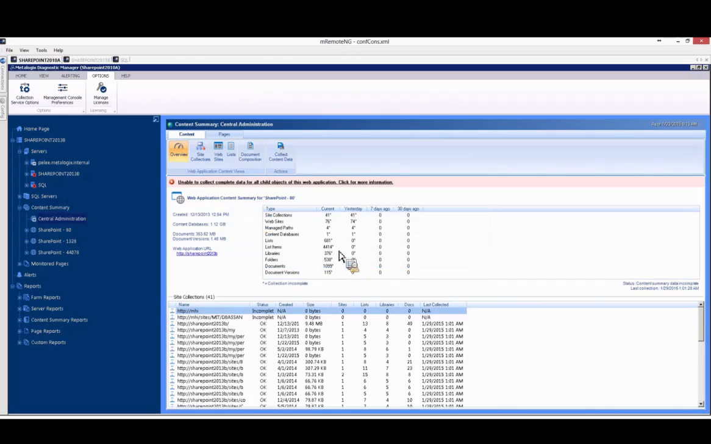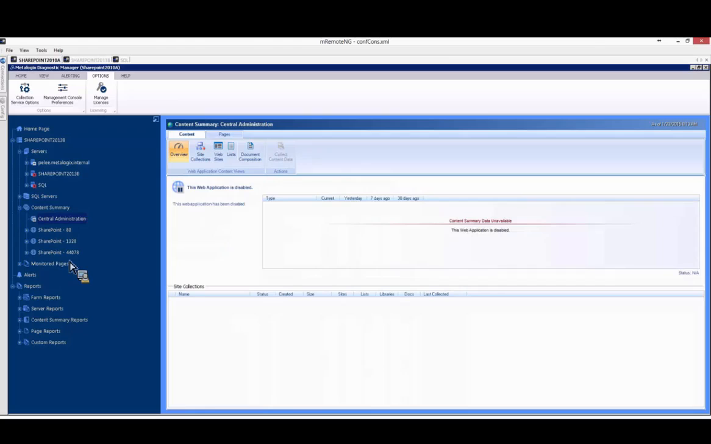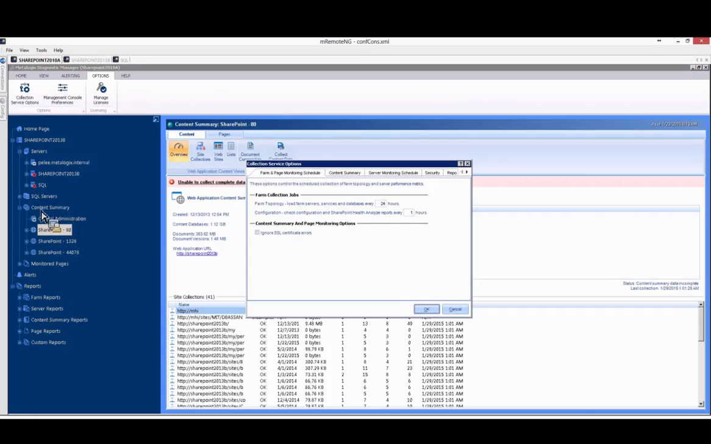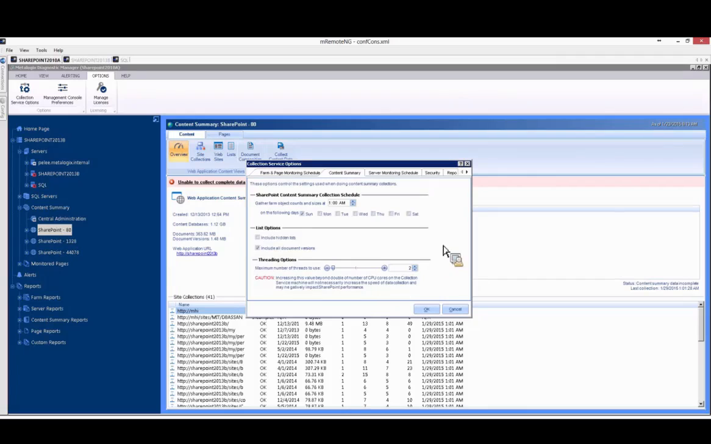Cool. So as you can see, I've now disabled the central admin web app. It will no longer be involved in my content summary collections that happen every night. If I need to get new information on a specific web app, I can right-click, run the collection, and it'll collect only content summary document sizing information for that specific web application, which is pretty cool if you compare it to how things used to be. In the old days, all you could ever do is run against everything, right?